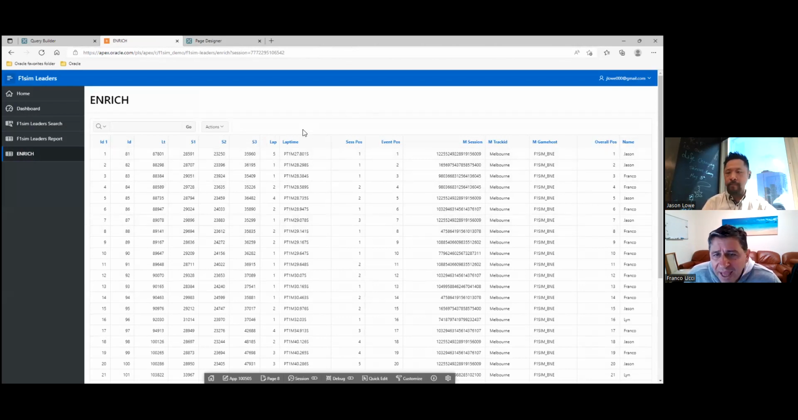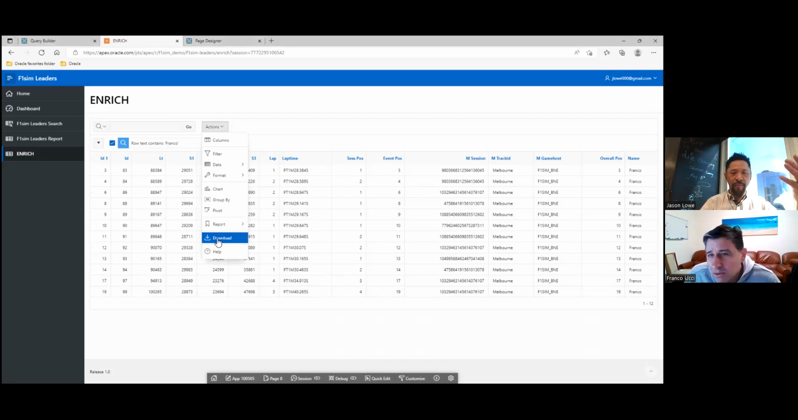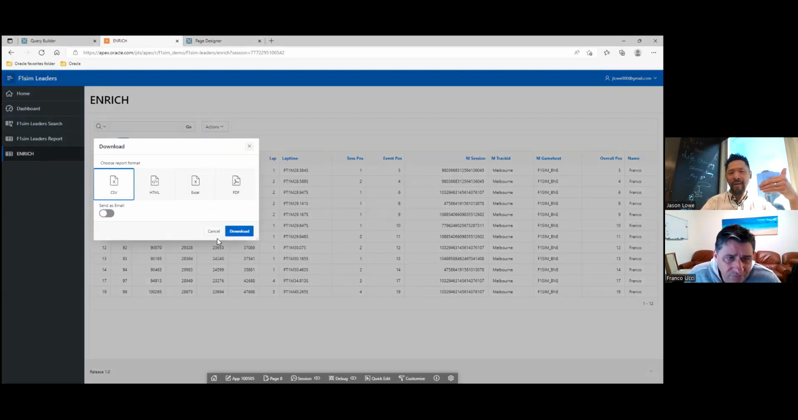So can you just plug in Franco there in the Go button? Cool. And if I wanted to show off, is there a way I can grab a spreadsheet output of this? Yeah, so as part of the standard functionality, you can now download that same sheet as a CSV, as an Excel spreadsheet.